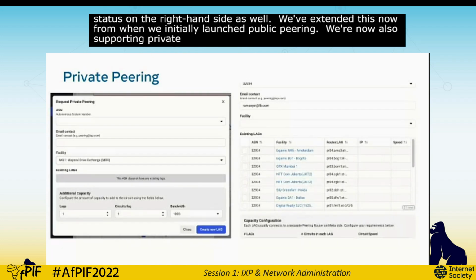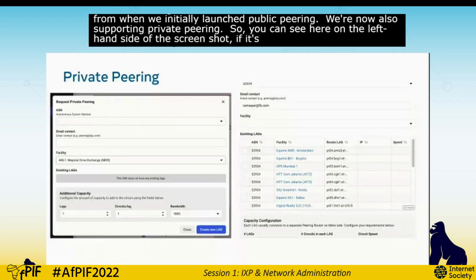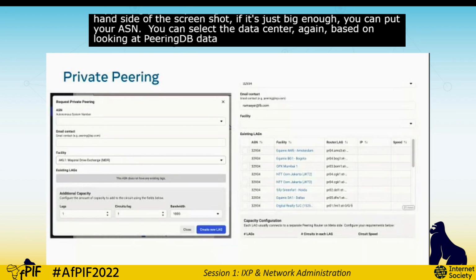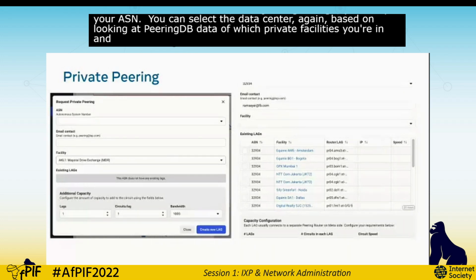So you can see here on the left-hand side of the screenshot, if it's just big enough, you can put your AS in, you can select the data center, again, based on looking at PeeringDB data of which private facilities you're in and which private facilities we're in. You can also now upload your LOA and request a new private peering like that.